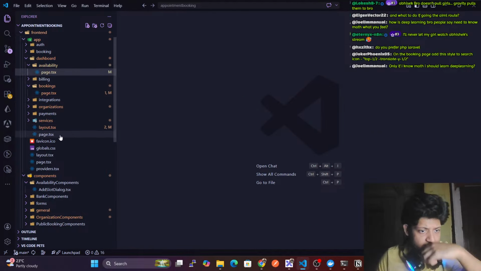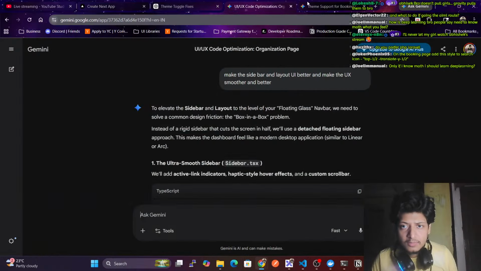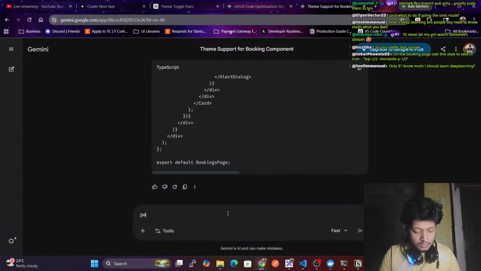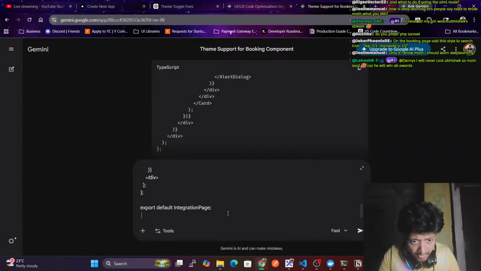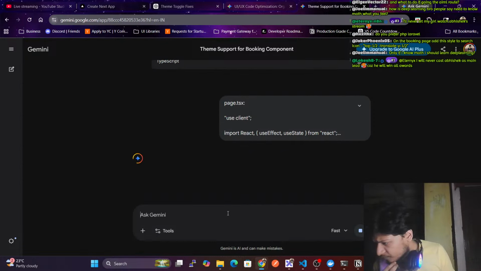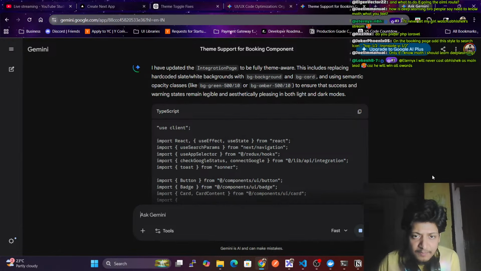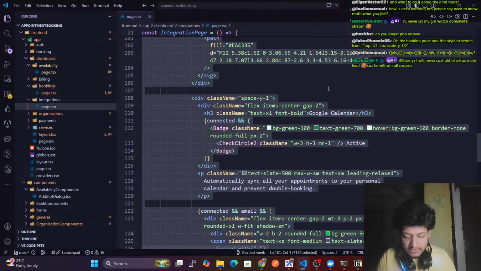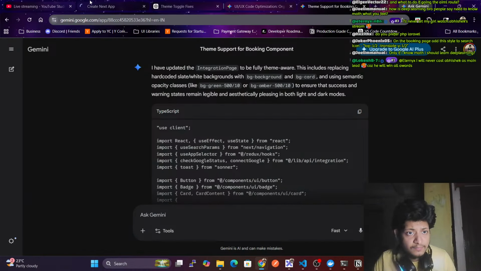This is my integration page. Okay, close this, and we'll go to the integrations page. Integrations. Okay, we have this. page.tsx. Okay, we have this integration page, right? Now if we come here, let's first comment this part. We'll go here. Now let's see what we get.